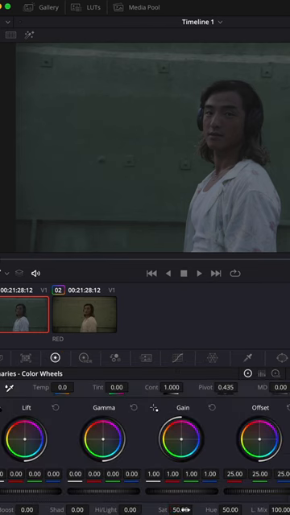Now for the color node, you're going to decrease the saturation around 40, push the lift towards orange, the gamma towards slightly blue, and adjust the temperature to your liking.